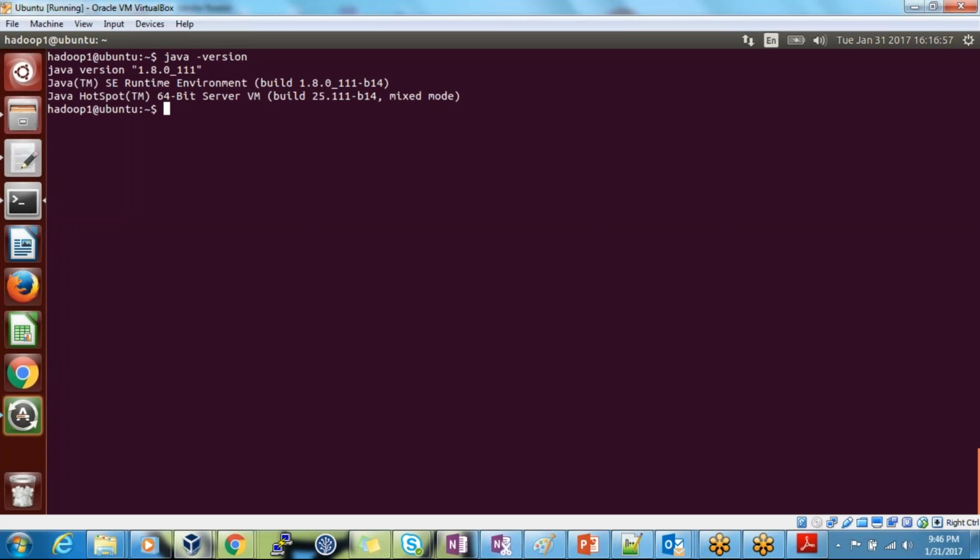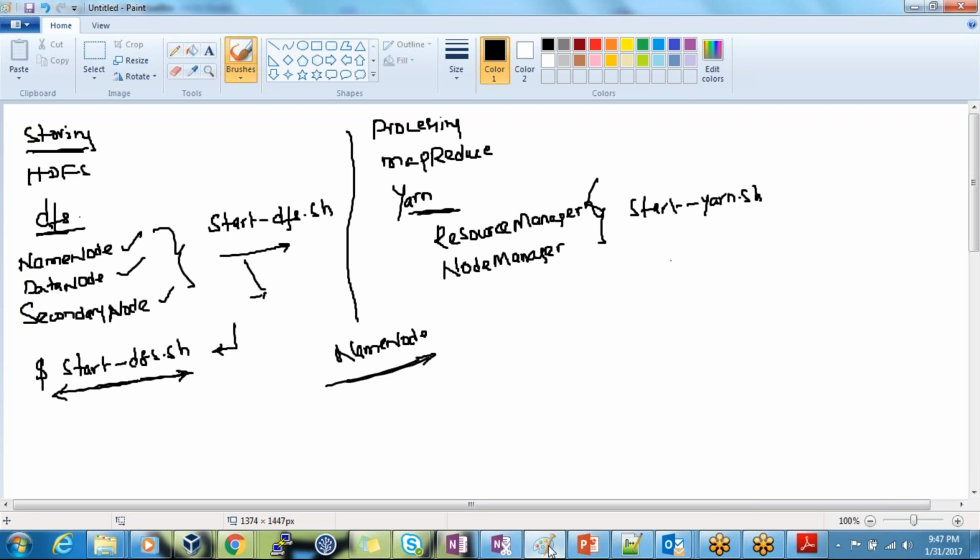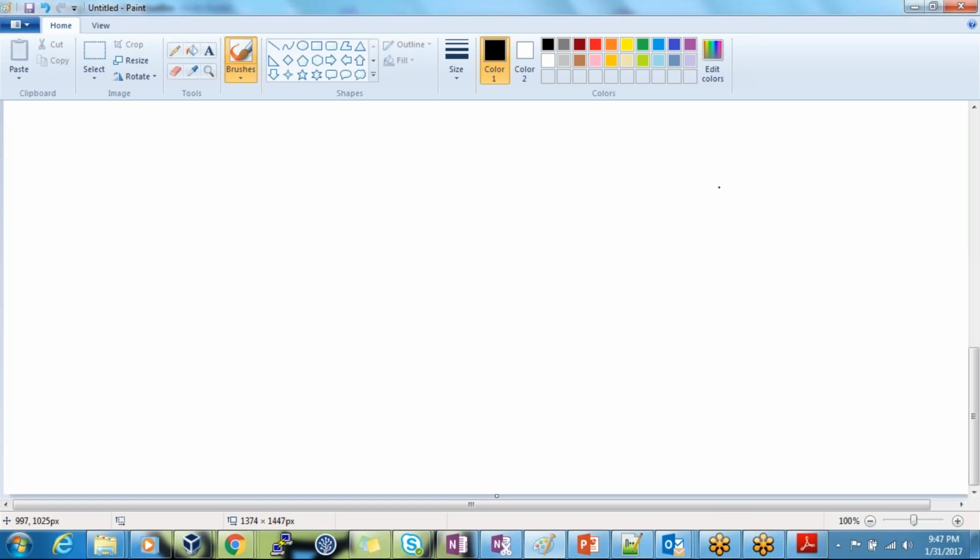If you install manually, let's assume that you have installed Java in a specific location, like the user local location. How does your class path know you have installed Java here? For that, you need to set the class path explicitly.